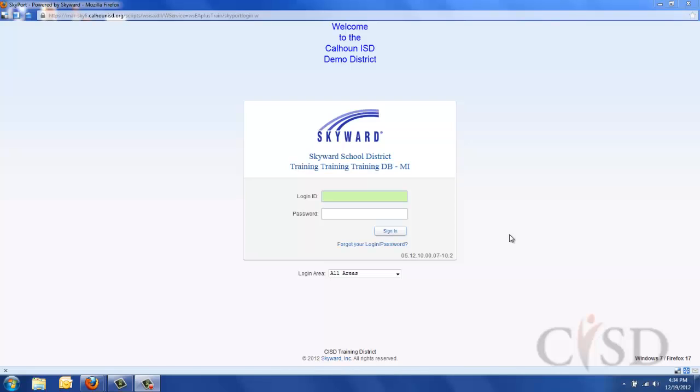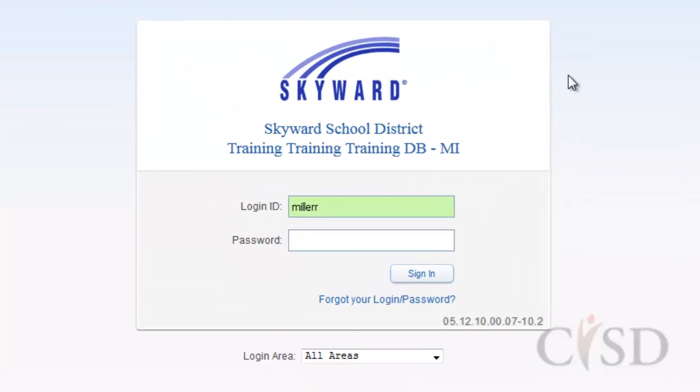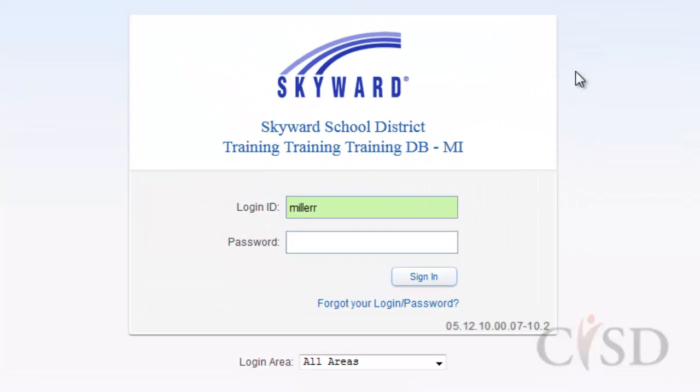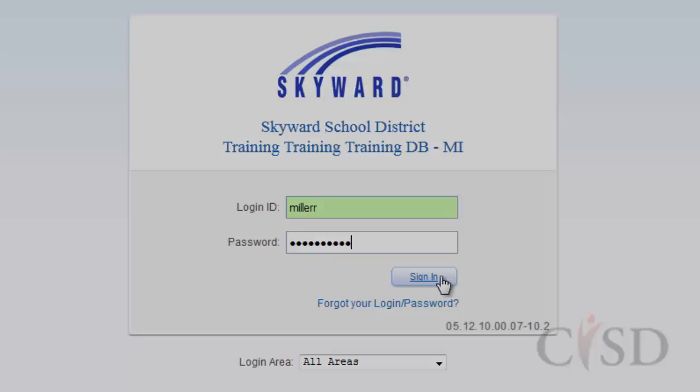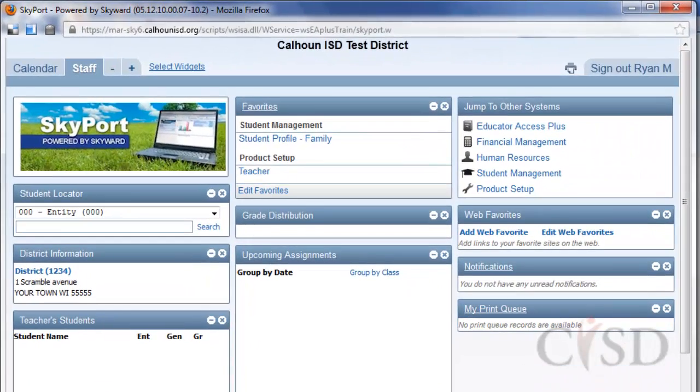This video will show you the basic navigation within Skyward. From your login page, simply log in, given the login information that your tech director or key contact provided you. Once you log in, you'll see your Skyport page.